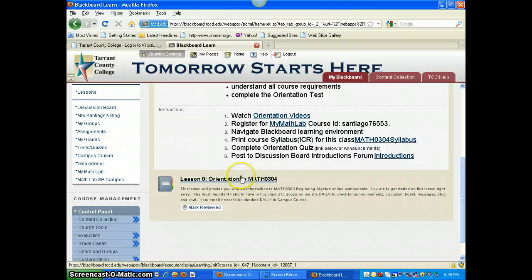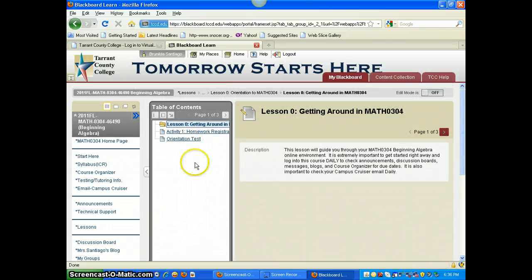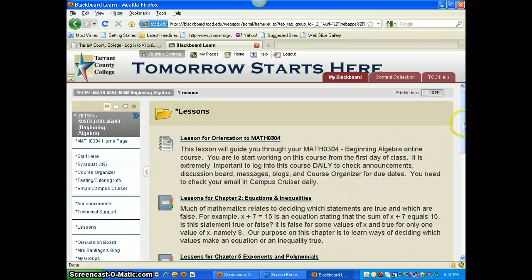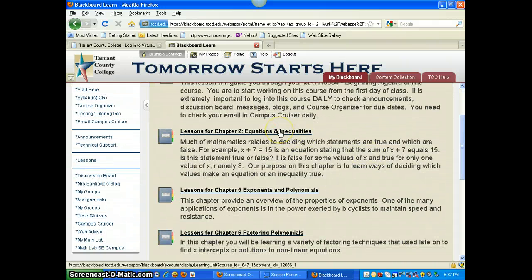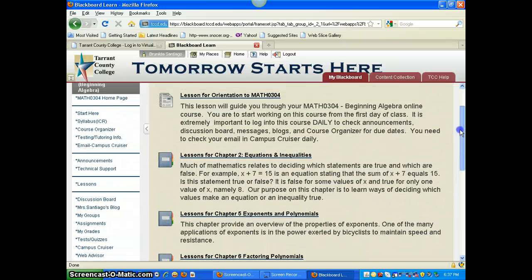After you complete this, you go to the lesson orientation, and there is a survey. It's an orientation test that contains 10 easy questions that can be answered from the syllabus. You can also use what is called the crumbs. This can also be your navigation to go back to your first location. And if I select lessons, you will be able to see that we have the lessons for chapter 2, which is the content of your first test. You also have the lessons for chapter 5, which is the content for your test 2, and so forth. So this is basically where you will receive the instructions.